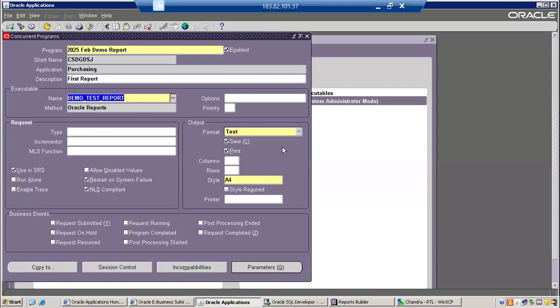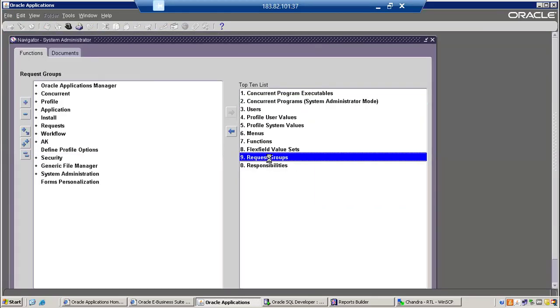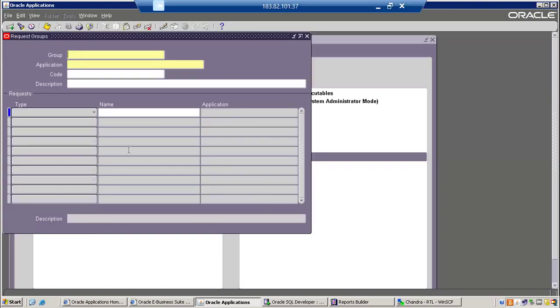So now we go for execution of this program. We have to access this program, so attach this program to a group. We call it a request group. So I'm creating a new group here, demo. What is meant by group? Group is nothing but programs. A request group is nothing but a group of programs.